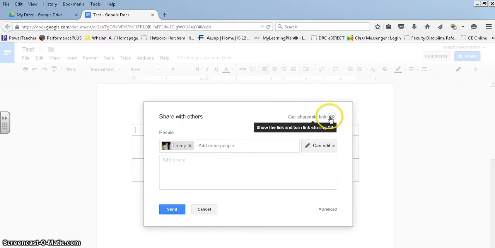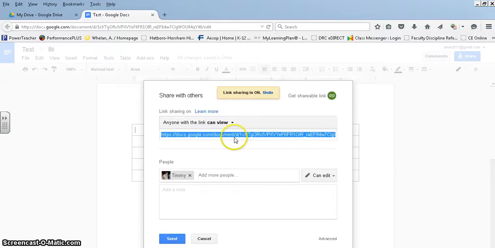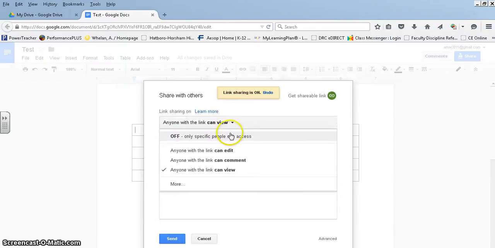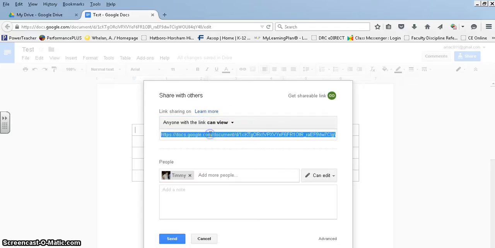You also have the opportunity to share this link. So when you share the link, you still get the same options as far as what people with that link can do. So for instance, I could put a link to this document onto, let's say, my classroom website, and I don't necessarily want everybody to be able to edit it. If it's out there on the web on my website, I only want people to be able to view it. So I would choose just to view, and then I could copy this URL and paste it into my website. So you have lots of sharing options.